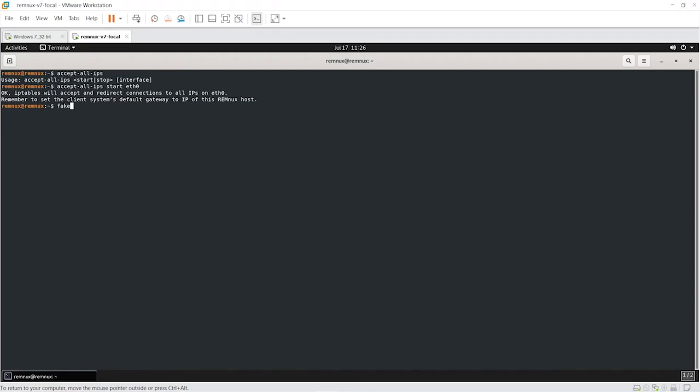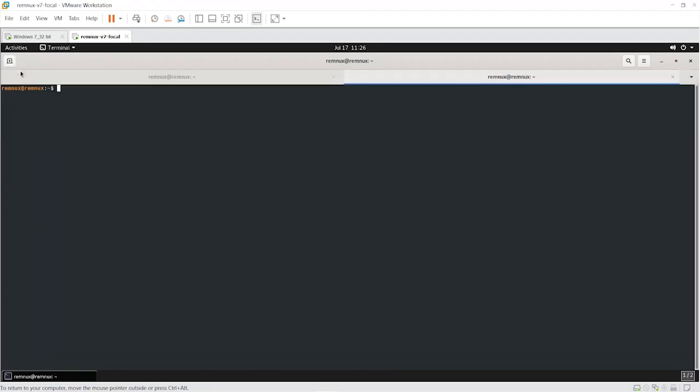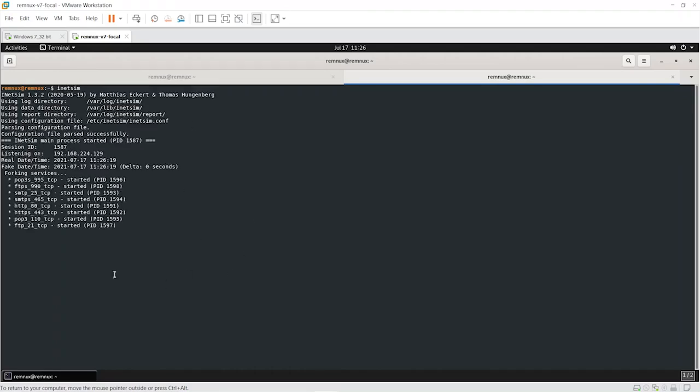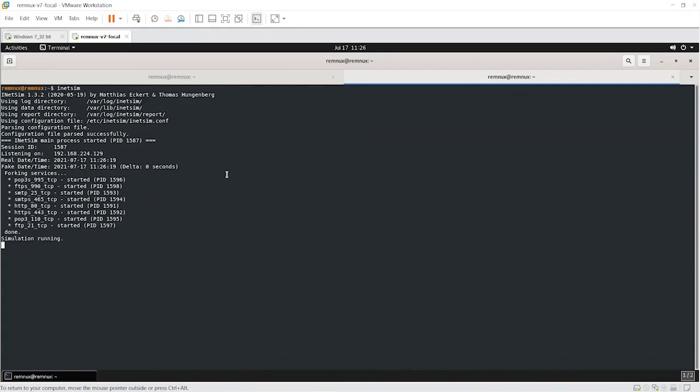Now let us start Fake DNS. Just click on Fake DNS, and Fake DNS has been started on this IP address of the REMnux machine. Open a new tab, and in the tab type the command inetsim, and this will start up our INetSim simulator. So these are the services: FTP, POP3, HTTPS, HTTP, SMTP, SMTPS, FTPS, POP3S. These are services that are running, and whatever our malware is about to request, we will be sending back a proper response.